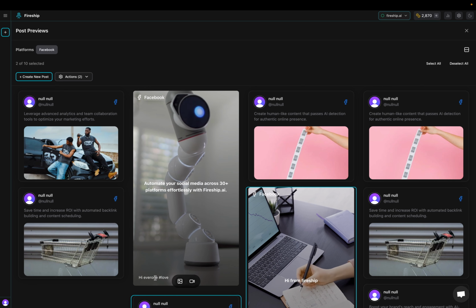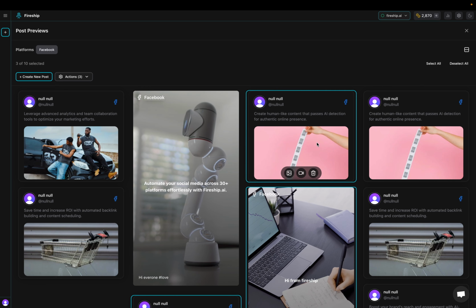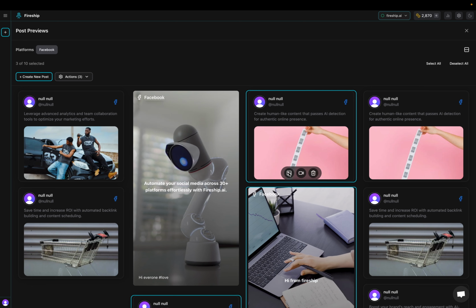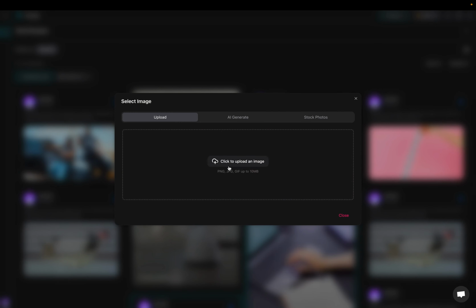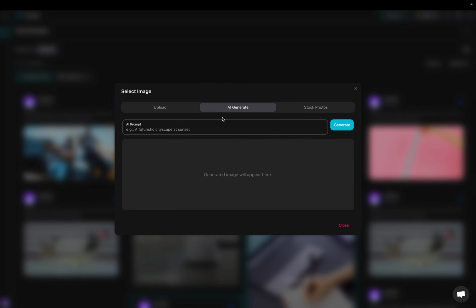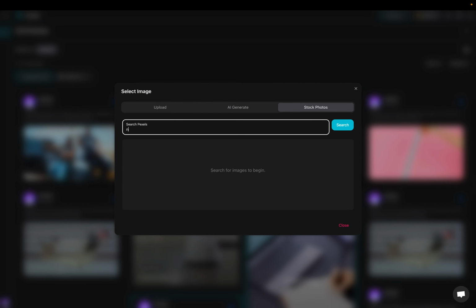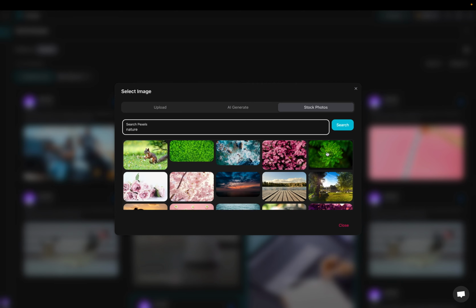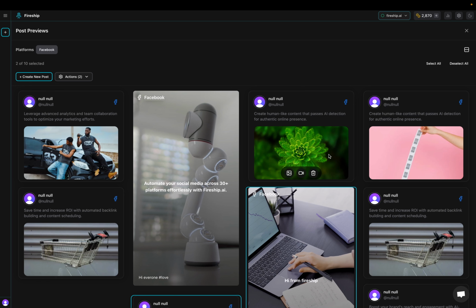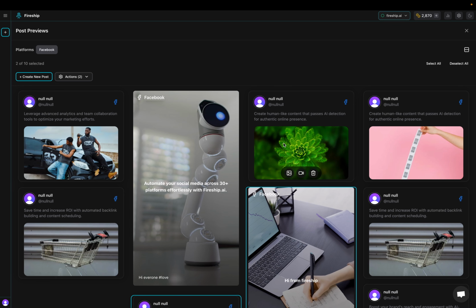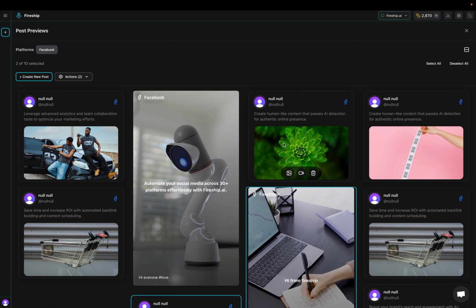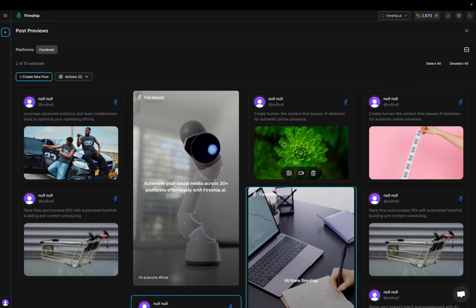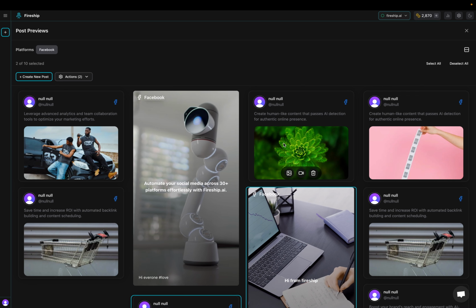Very easy. Let's do the same thing for our image, because there's no reason we need 2 posts with the same image. Let's click the image over here and we can upload our own image, AI generated, or use some stock photo. Now let's type nature. We love nature. So let's select this beautiful tree, flower, something green and nice looking. So that's how you can very easily switch between images, videos, whatever you want.